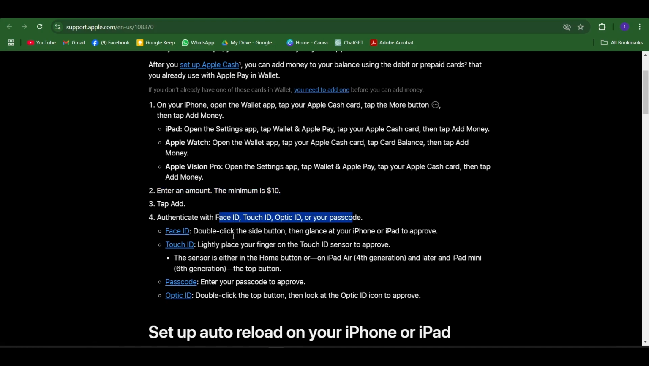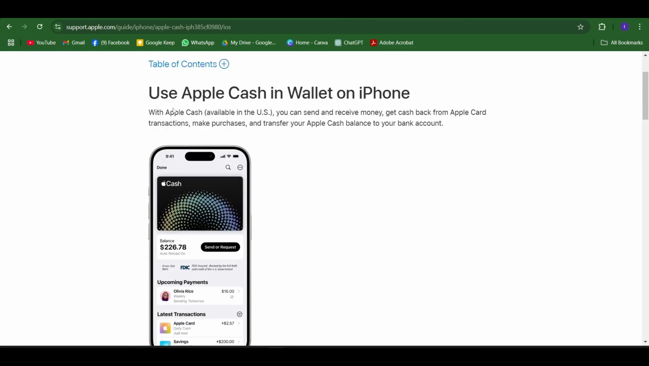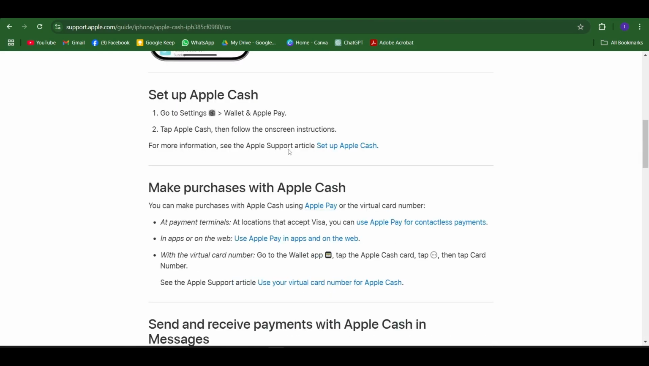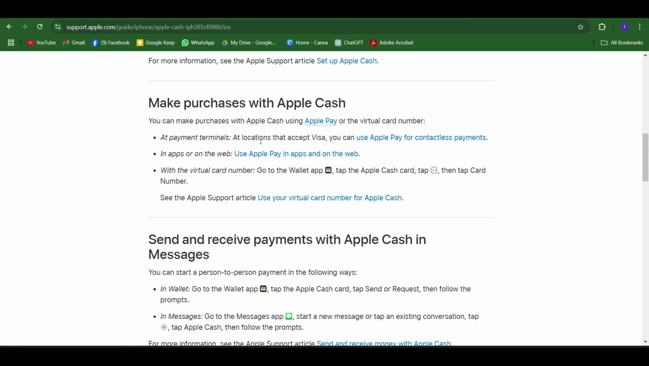Step 3. Using Apple Cash for payments. Now that your balance is ready, let's make some purchases. In stores, use Apple Pay at any terminal that accepts Visa by holding your iPhone near the reader. Online or in apps, select Apple Pay as your payment method during checkout.